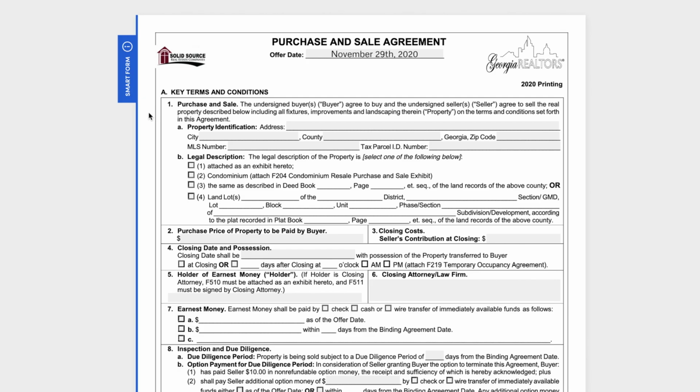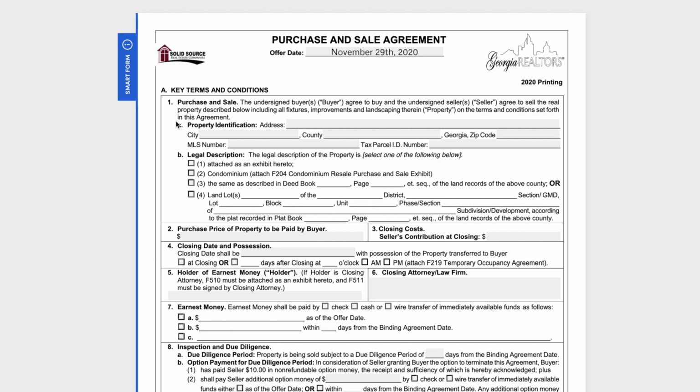Now, under key terms and conditions in section A, it's going to give us two different ways to identify the property. One is the commonly known mailing address, and secondly, the legal description. The mailing address alone is not enough. It's not enough to meet the requirements set forth by the Georgia Real Estate Commission. And it's simply not enough to unmistakably identify the property. We want to identify the property that we are making an offer on without a doubt.